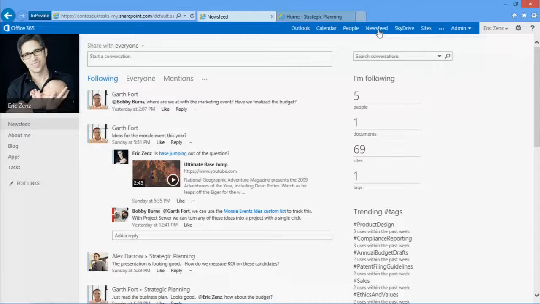So if I go down to this item here for the morale event, you can see that I've already posted a facetious response, trying to get the team to go base jumping. But really, I want to work on this project. I want to suggest some things that might be a little bit safer and comply with our insurance. So what I can do is click on the callout and just click into follow up.